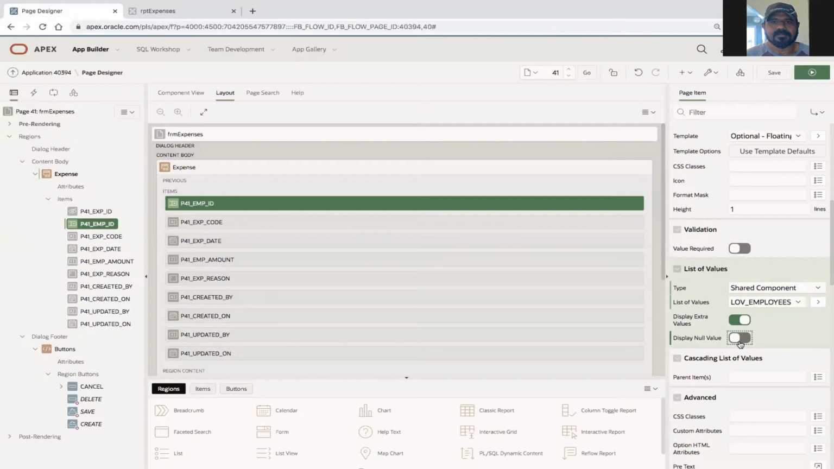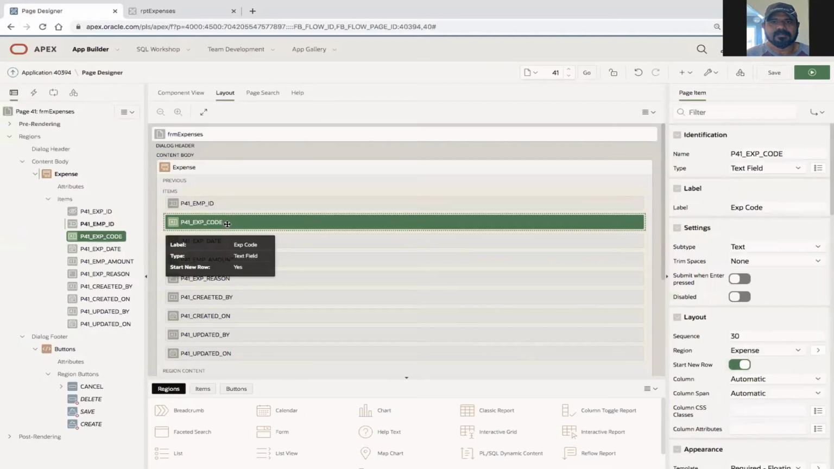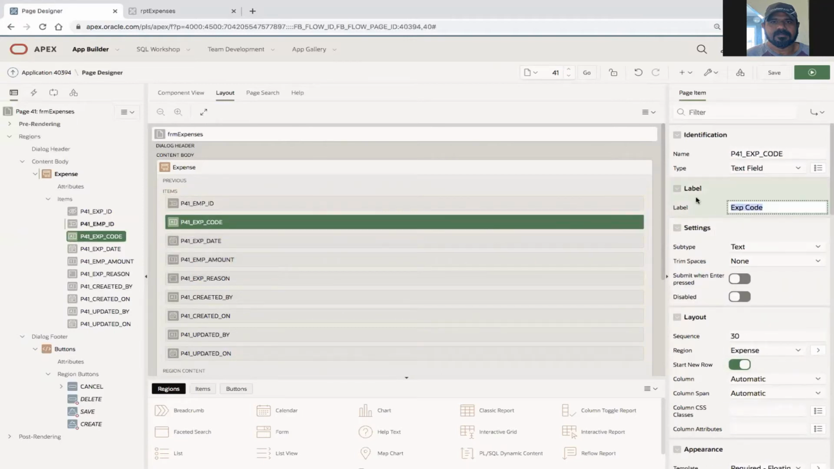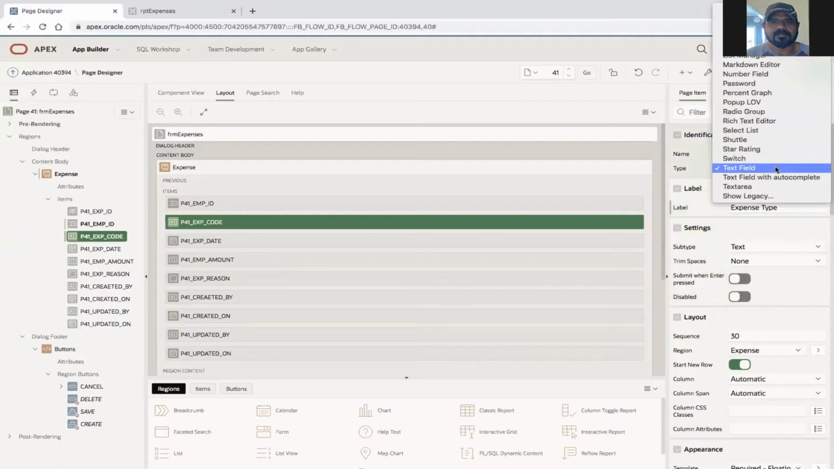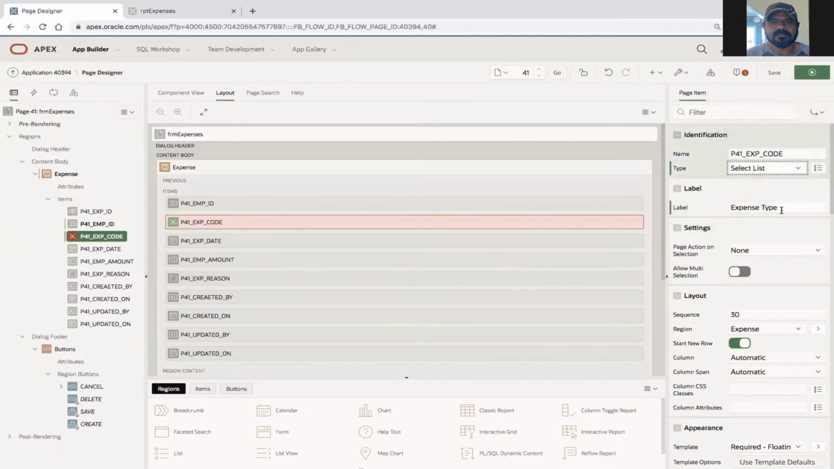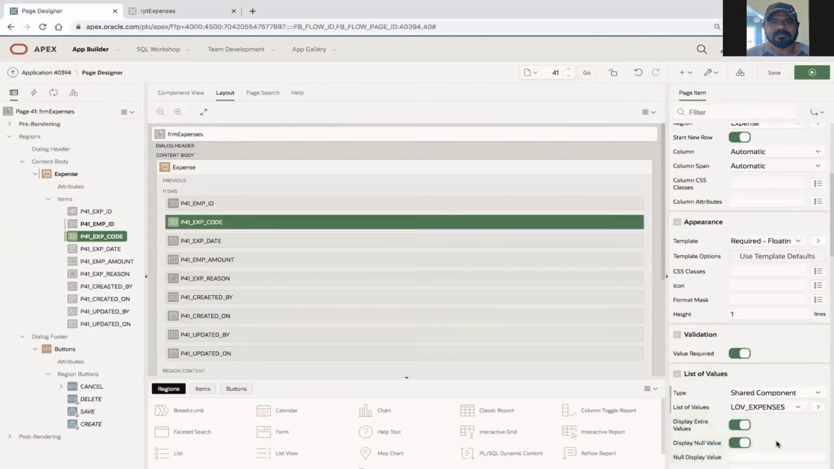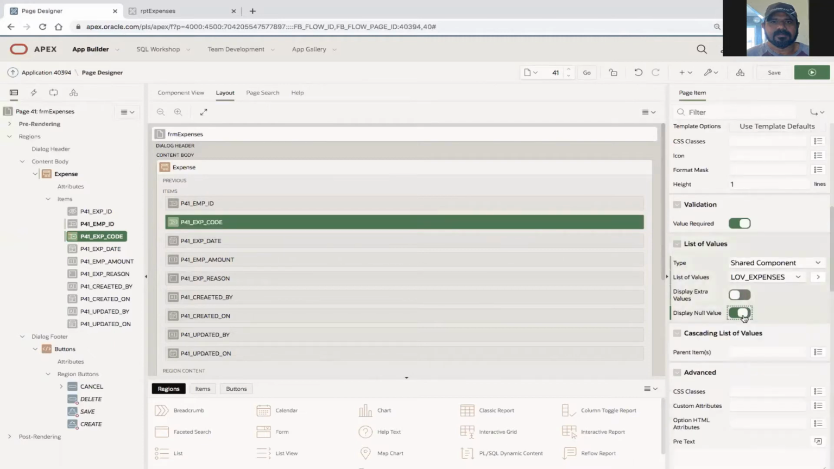Okay, I'll show how the difference is, I'll change it a little. Now just look, I'm allowing display extra value. Okay, expenses employee, I've got the employee like this. Okay, expenses type, only LOV again. Select list expenses type. I come to the share component, expenses. I'll show you the difference between here and there. Okay, so this is okay.